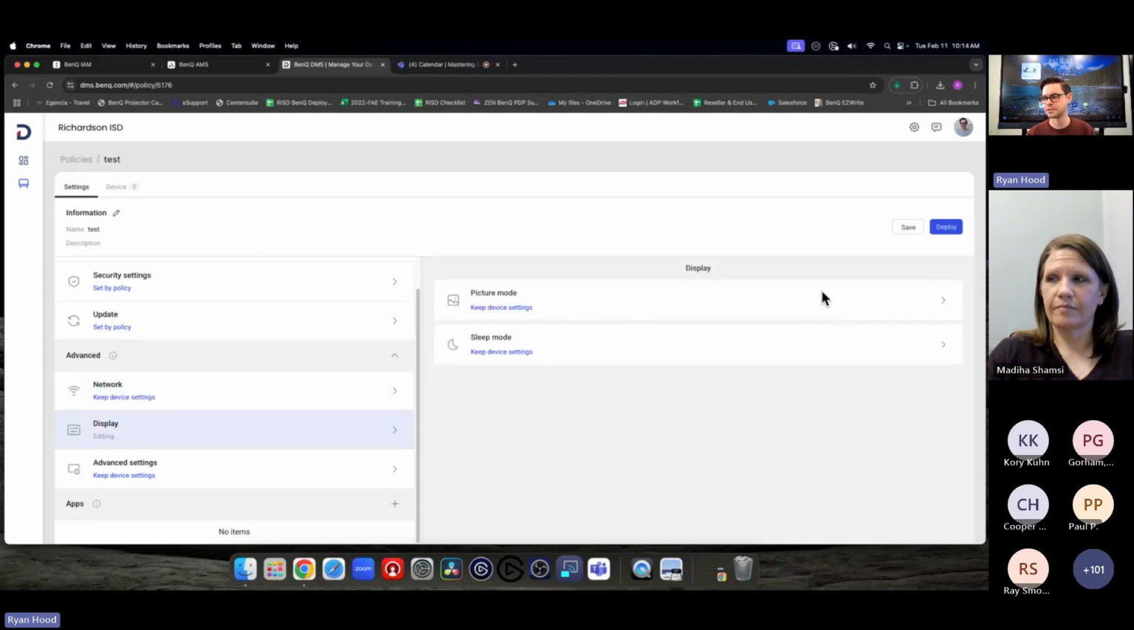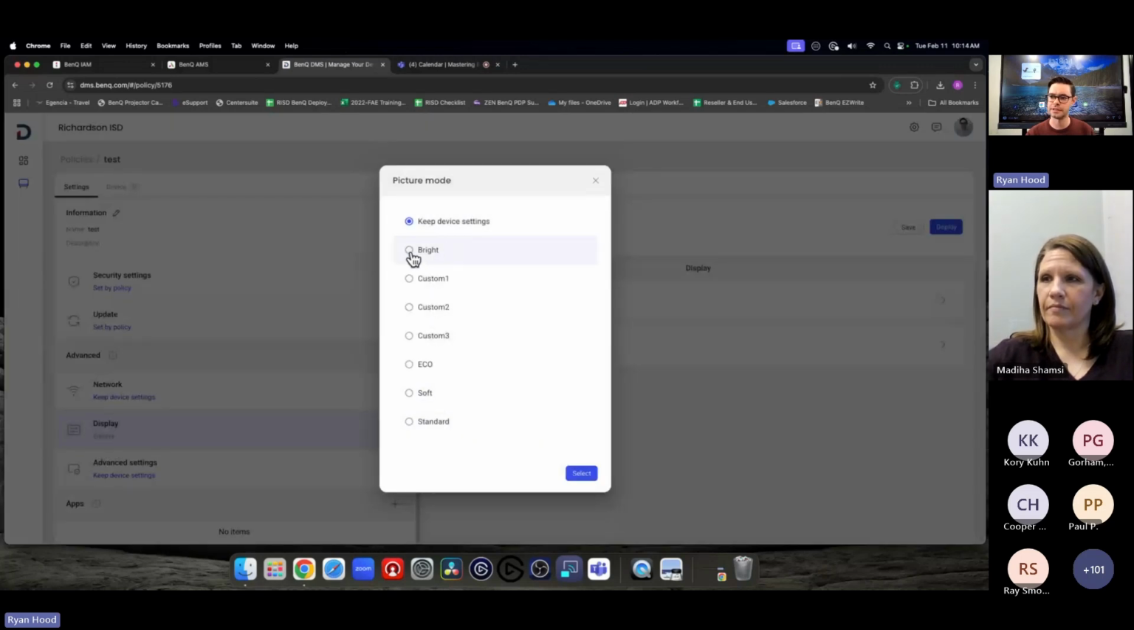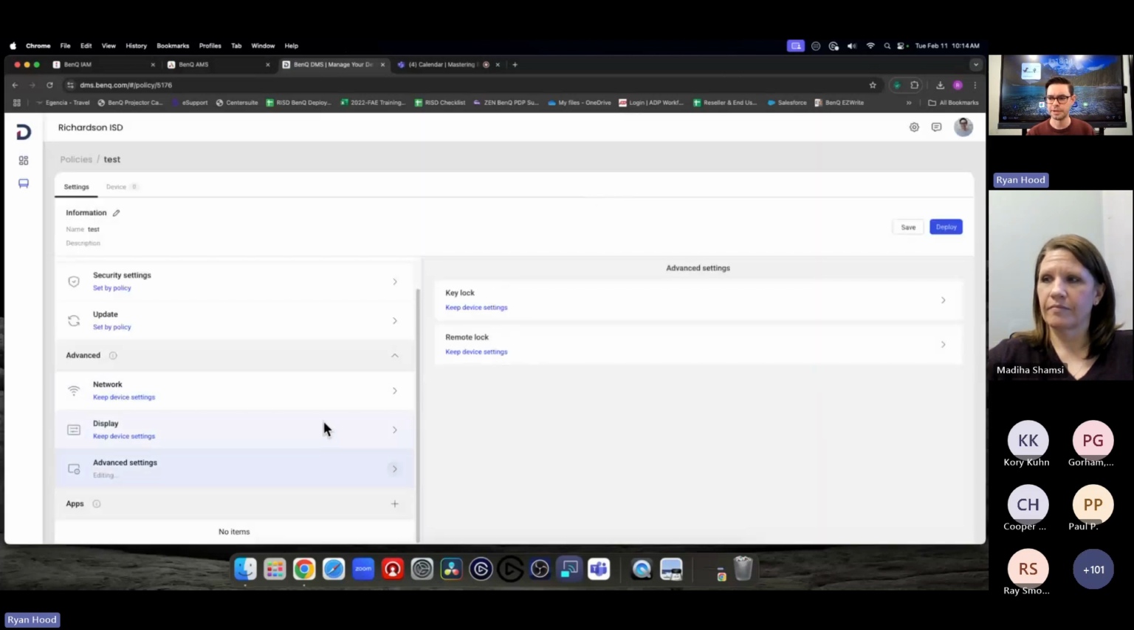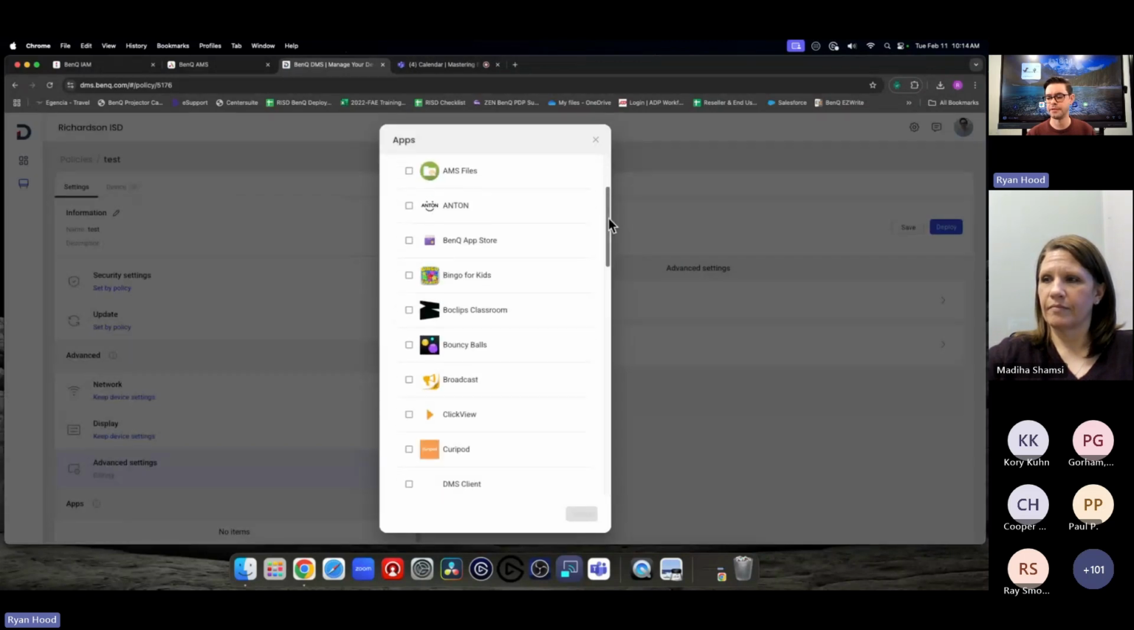There's just extra things that we did add. You can change it to different picture modes. If they're saying it's not bright enough, you can actually come in here and change the brightness of those boards all remotely. And then we have some advanced settings for key lock and remote lock, just in case those get pressed.